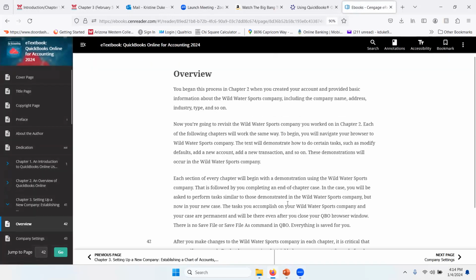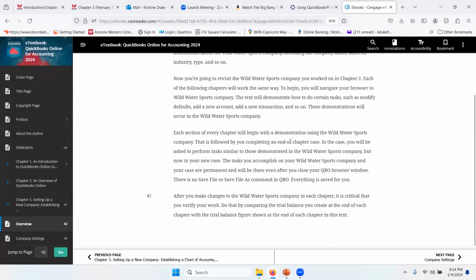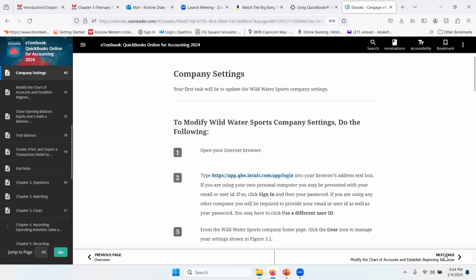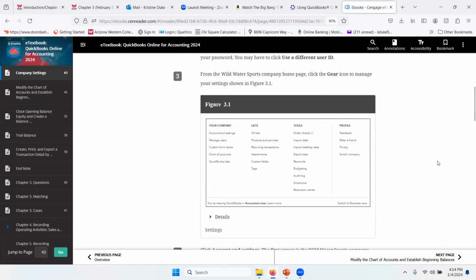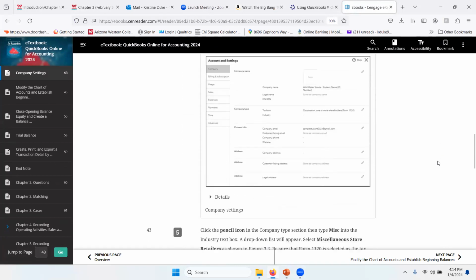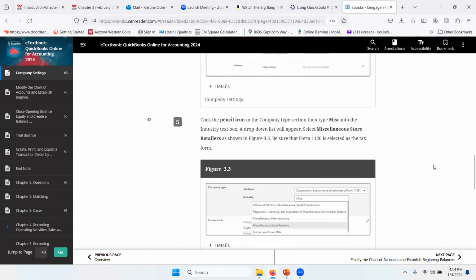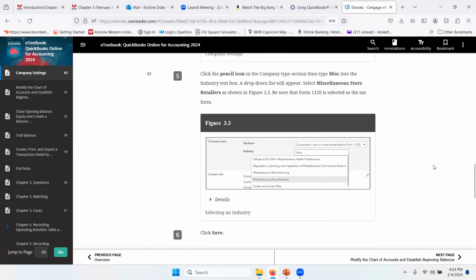Well, it'll pull it up eventually. There we go. You began this chapter 2, Wild Water. And so it's going to ask you to continue to work with this, and it's going to take you through everything step by step. This is the practice. This is how QuickBooks is going to teach you. It's going to teach you by doing.